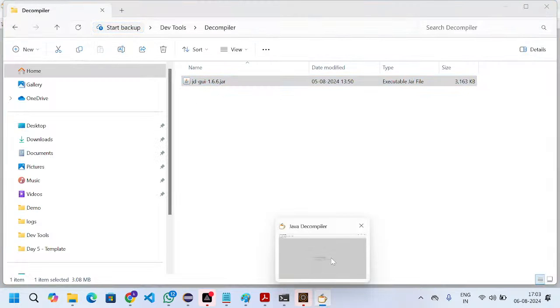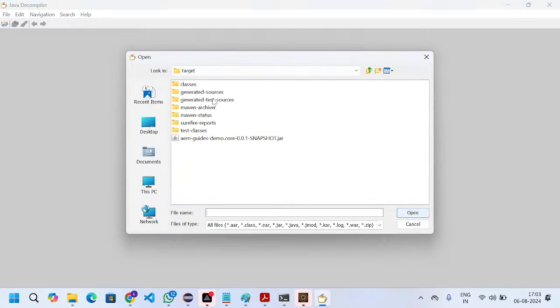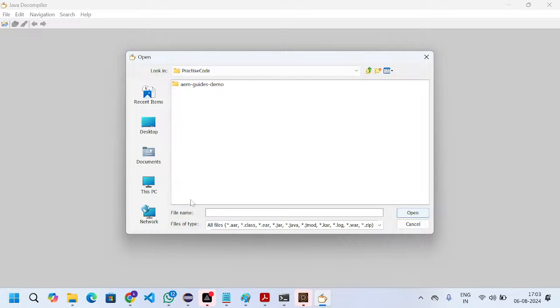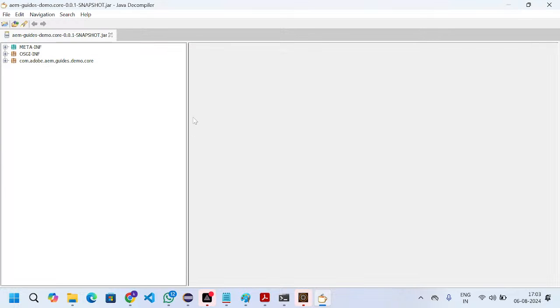I am opening my jar file, the target, which is where it is available. This PC, desktop, practice code, AEM Get Demo, core, target, and then the jar file. Okay, I'm opening this one. If I open my jar file, it is a combination of META-INF, OSGi and demo.core, right?